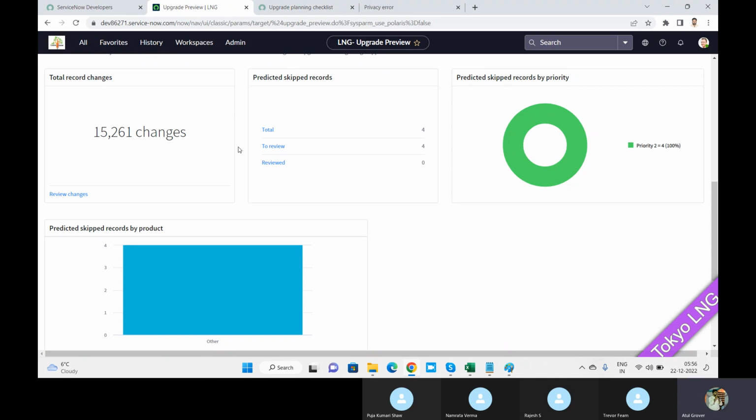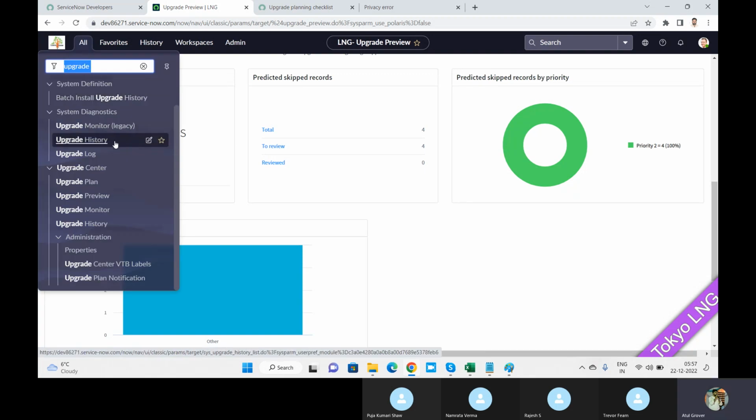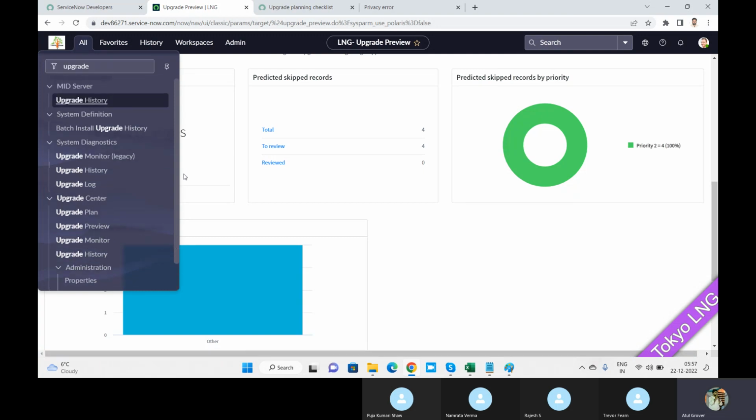Now, if you did not clone the dev instance from the production instance before the upgrade, a lot of issues will come because of the missing files which are available in production but not in dev. So now you understand the correlation between upgrade and cloning, that is why cloning is required before the upgrade. And it's a time-taking process. And the rest, you can go and check here very easily. History, logs, plan, preview, monitor, all these things you can do here.